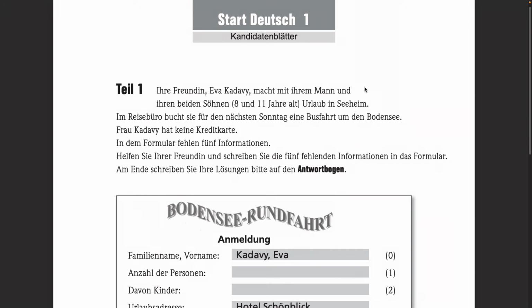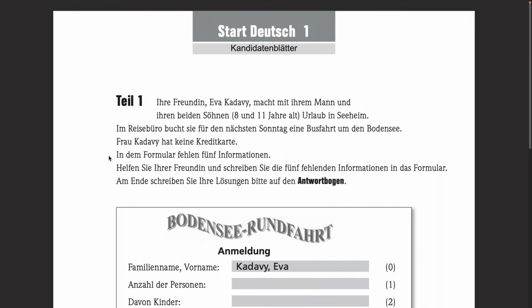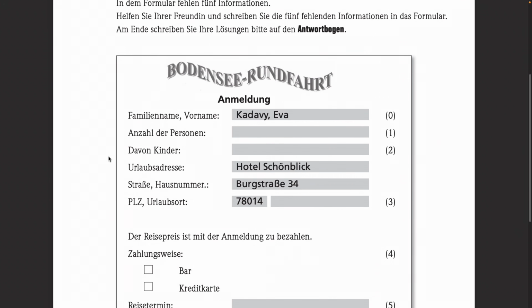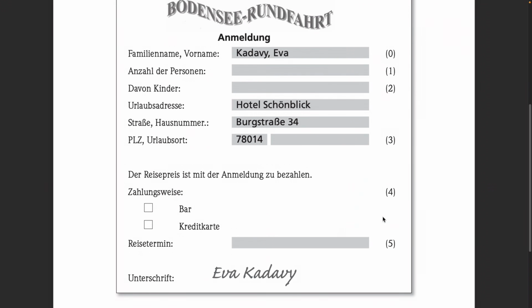So here is the first part of the writing section. And over here you have some information that you have to read. And then you have to fill out these 5 missing informations on the form. So you have Anzahl der Personen, number of persons, that is one you have to fill out. Then davon Kinder, how many children are there, this you have to fill out. And number 3 is the Urlaubsort or the location. Then you have over here one question which is about the payment method, and then the Reisetermin or the date of travel. So you have to read the information at the top and then fill in these blanks.